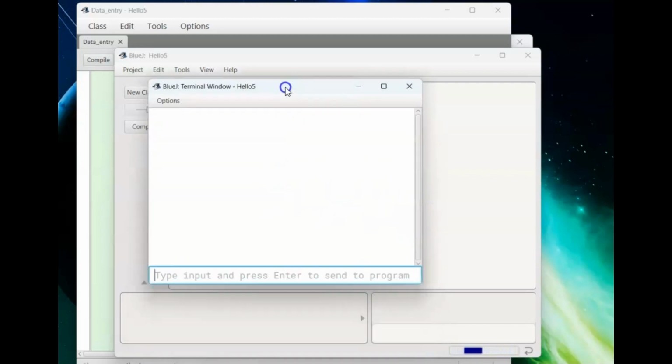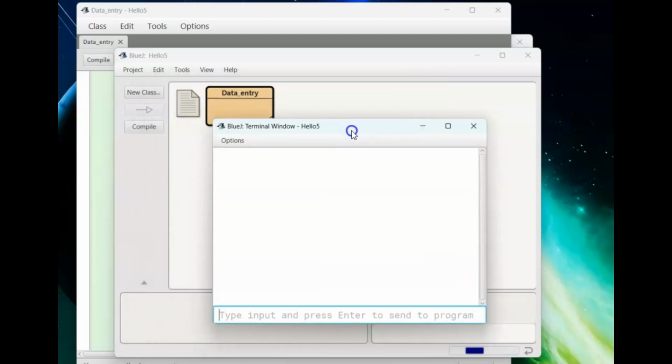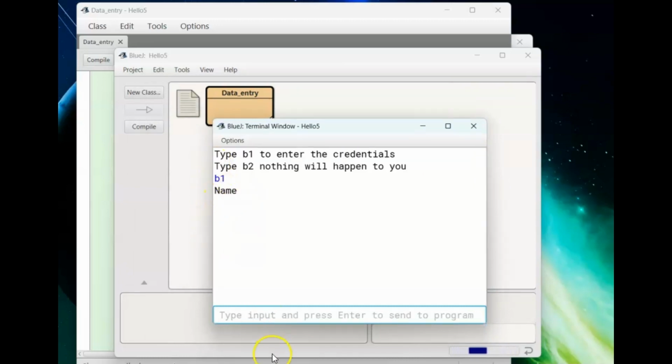Let us start right here now. I need first to wait, the compiler is still reading the code, and then I'll type B1. Okay, name, and of course enter the name, and I will type Arnold, and then I'll type 53. So there you have it.